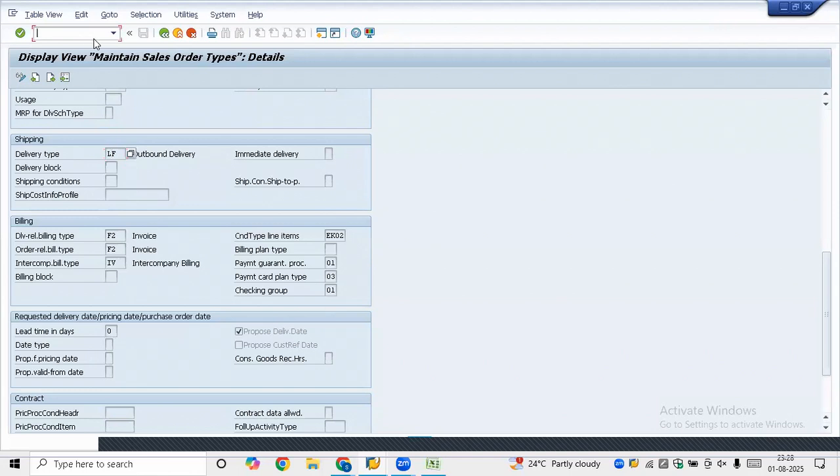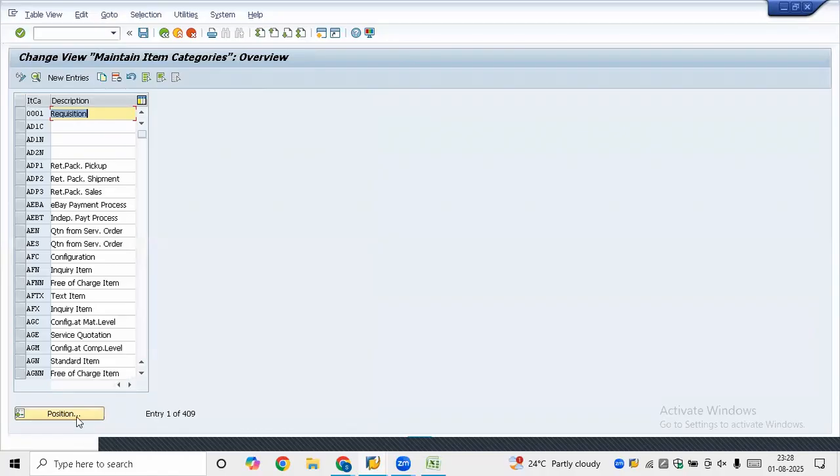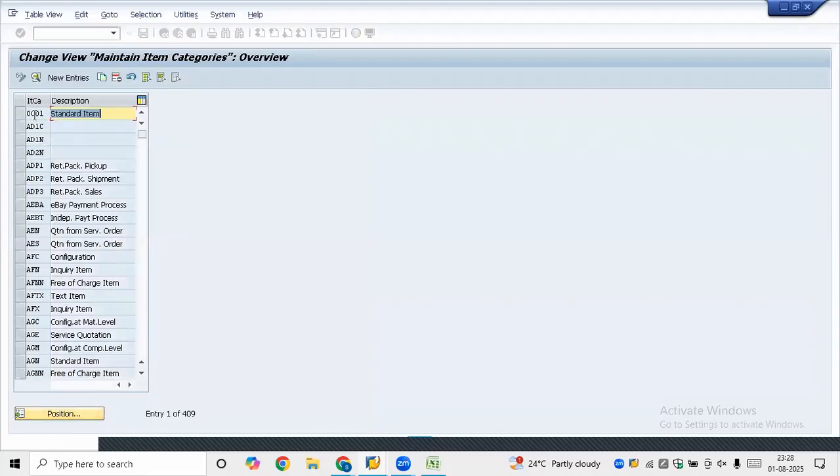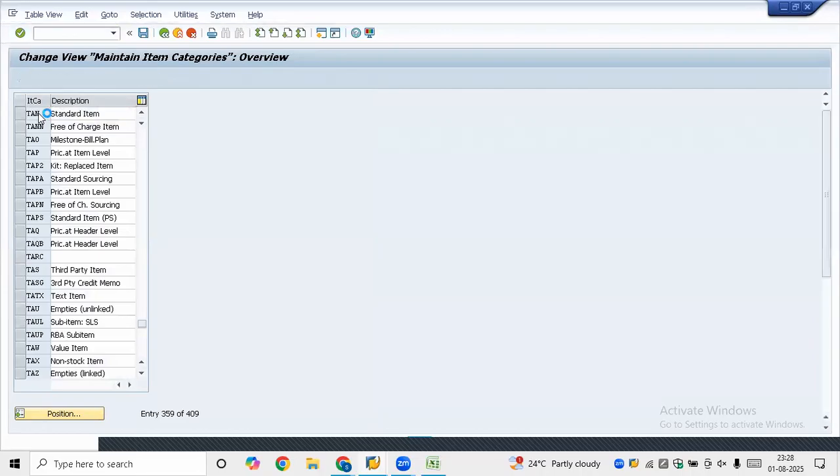And last but not the least, tomorrow I'll talk about this item category. I'll show that option. This is the item category. For each material, there will be this. So these are standard SAP, okay? But technically in standard, they don't use everything. Each company uses their own.